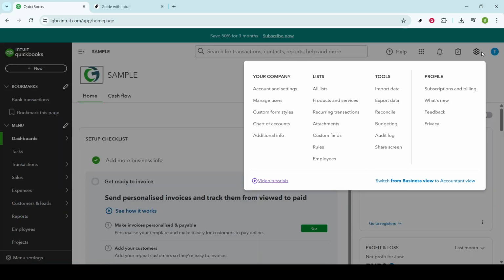This icon is your settings gateway, and clicking on it will open up a world of customization options crucial for tailoring QuickBooks to your business needs. Once you click on this icon, a drop-down menu will appear. You're looking for the Account and Settings option within this menu, so go ahead and click on that.